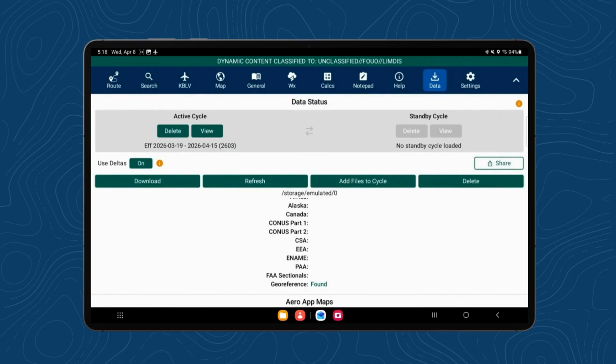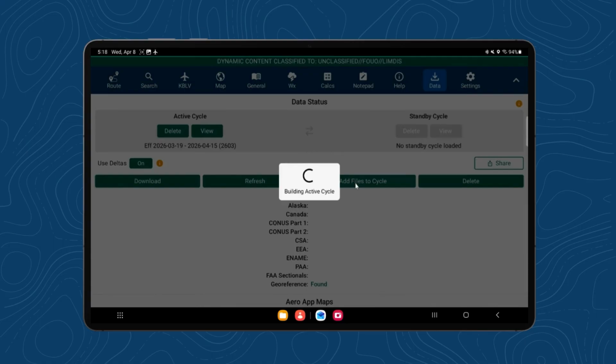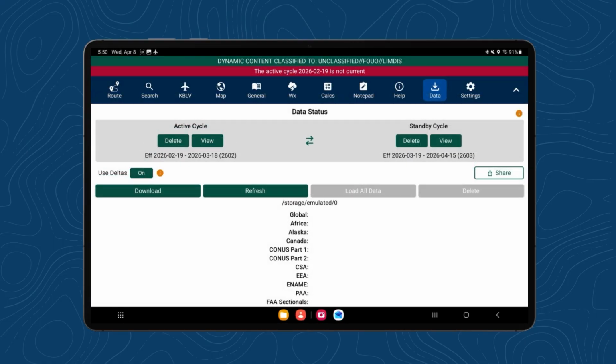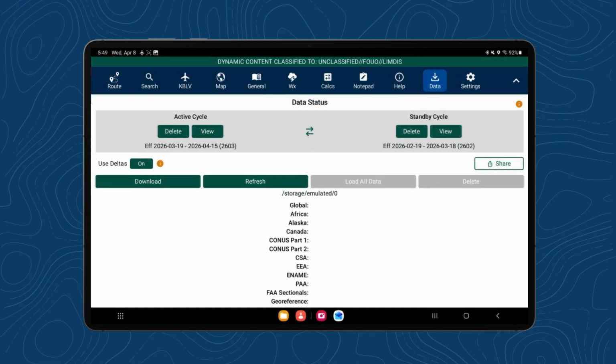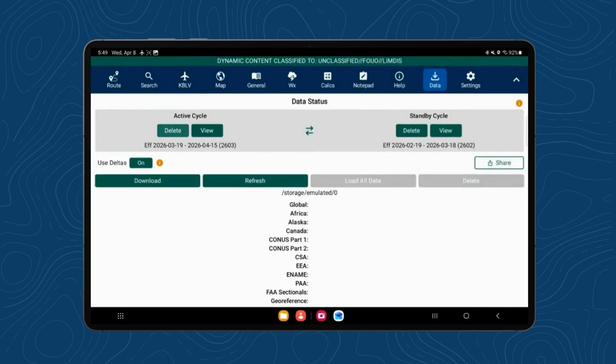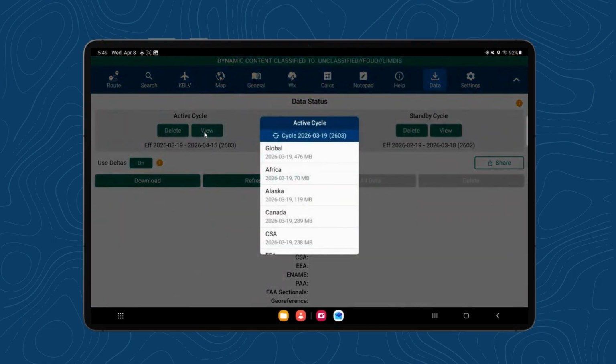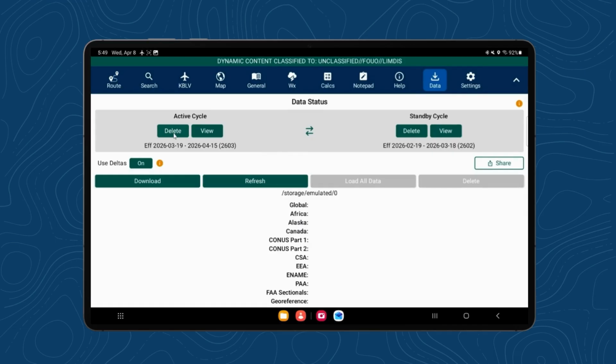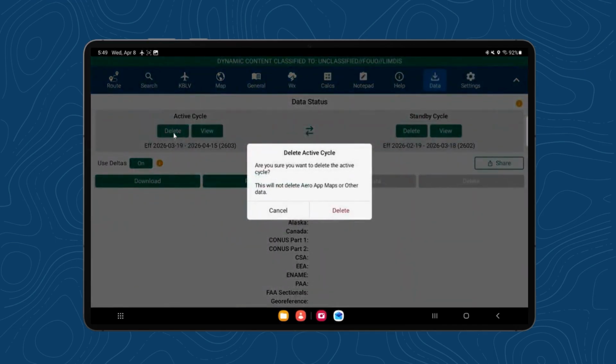You can continue adding data files to the active cycle. If new data is downloaded for the same cycle, it can be added directly to the active cycle without moving it to standby first. If you see a data notification indicating your cycle is not current, this means a newer cycle is available for download. You can also confirm whether your data is up to date by checking the effective dates displayed below the active and standby cycles. Tap View to see all data files loaded in standby or active cycle. From this screen, you can delete an entire dataset or manage individual files through File Manager.